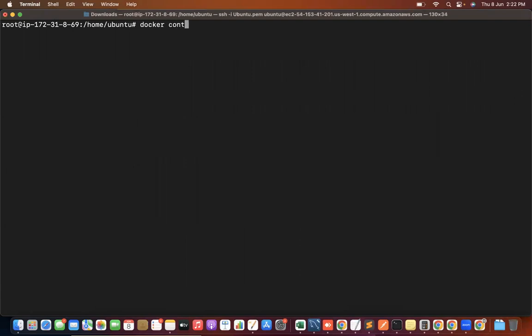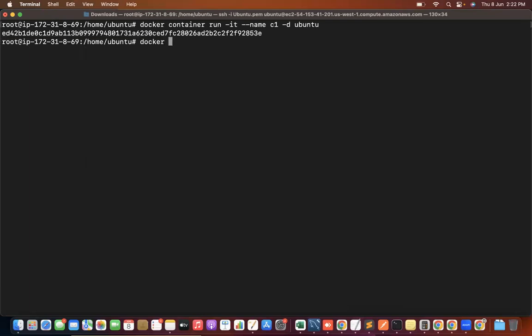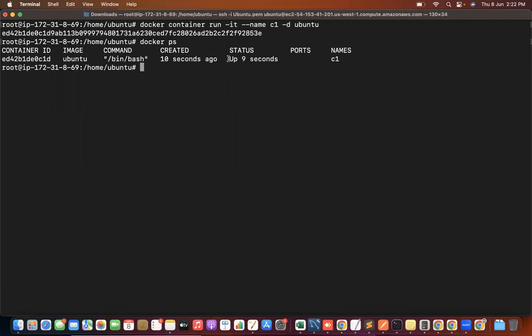How can I run the container? docker container run -it --name, and I'm creating one container called C1. C1 is the container, and I will give the Docker image name, Ubuntu. Now press enter. So it created one container, right? If I type docker ps, I can see one container got created and is running.